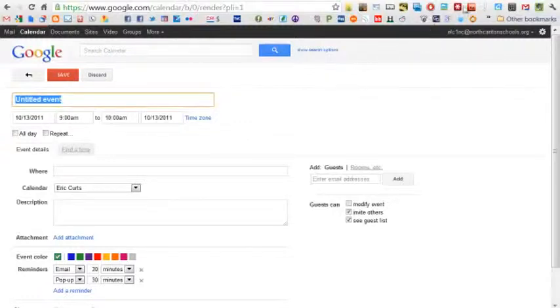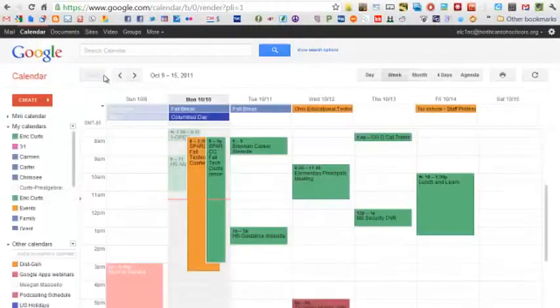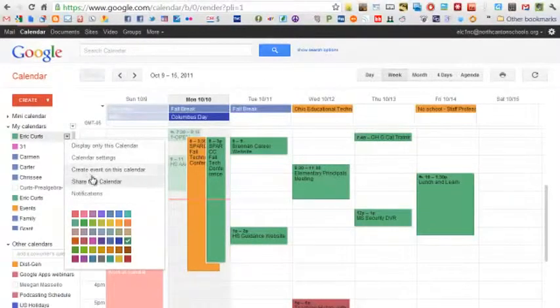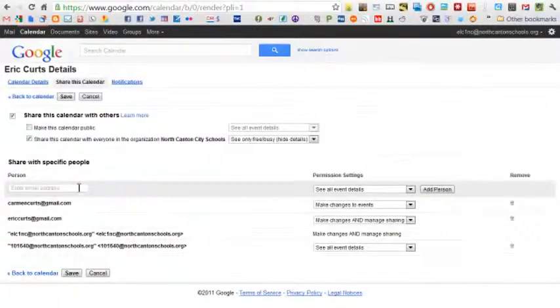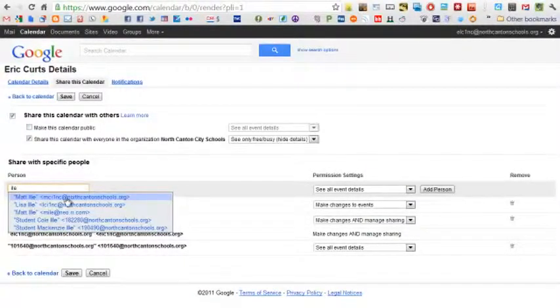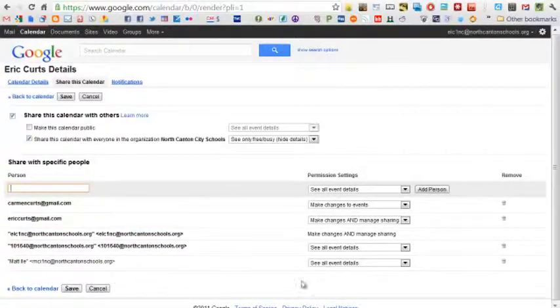How that works is basically this. All you're doing is going in and picking a calendar and saying that you want to share that calendar. And then you can say, I want to share this with a certain person. So I'll share this with our Claremont principal, Matt Isle. I won't really do it, but I could say, hey, Matt, I'm going to share this with you, and I'm going to give you the ability to make changes or just see the events or whatever. I won't really do that.